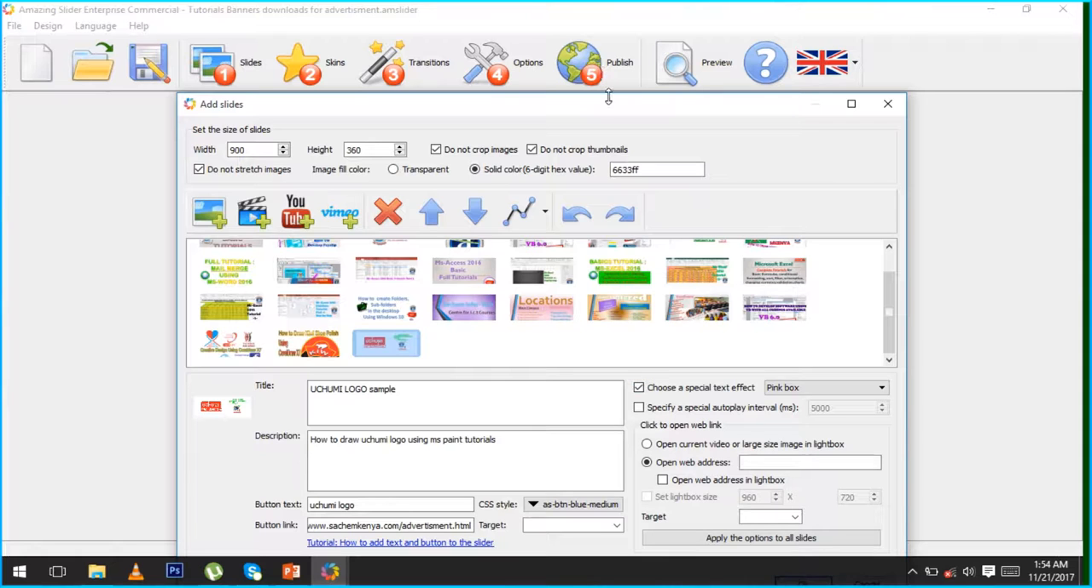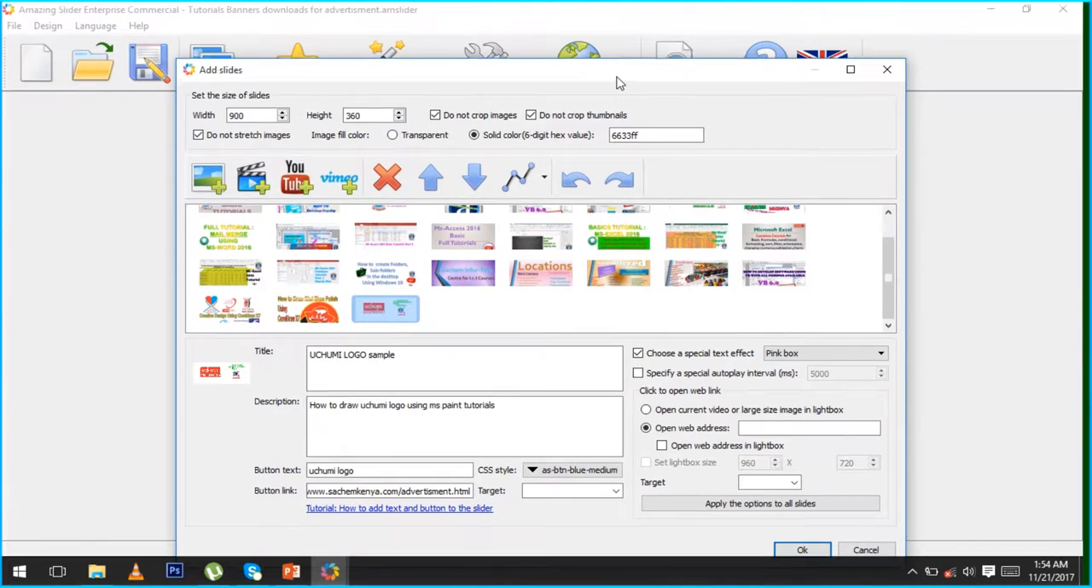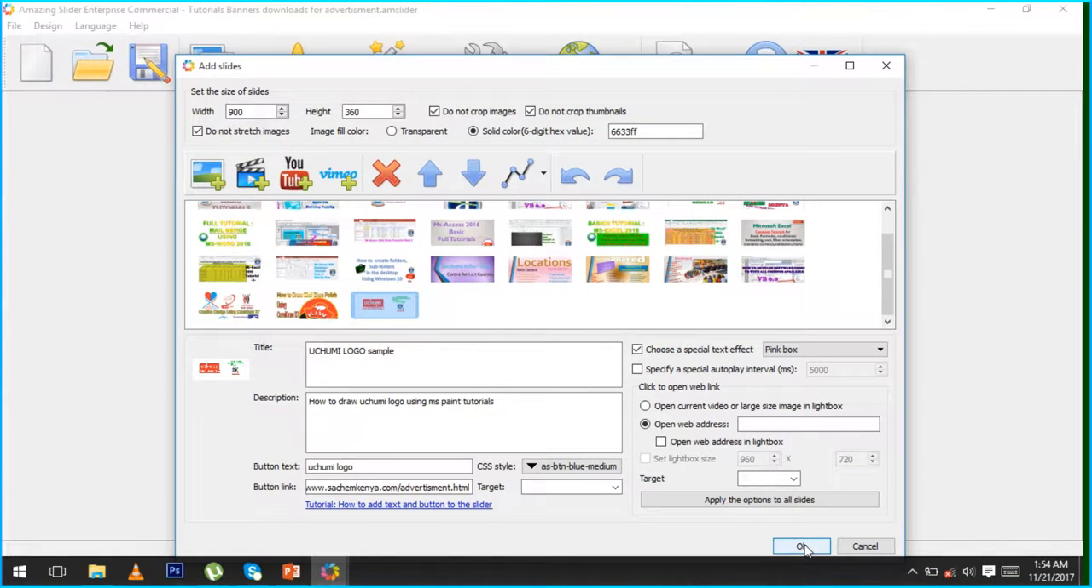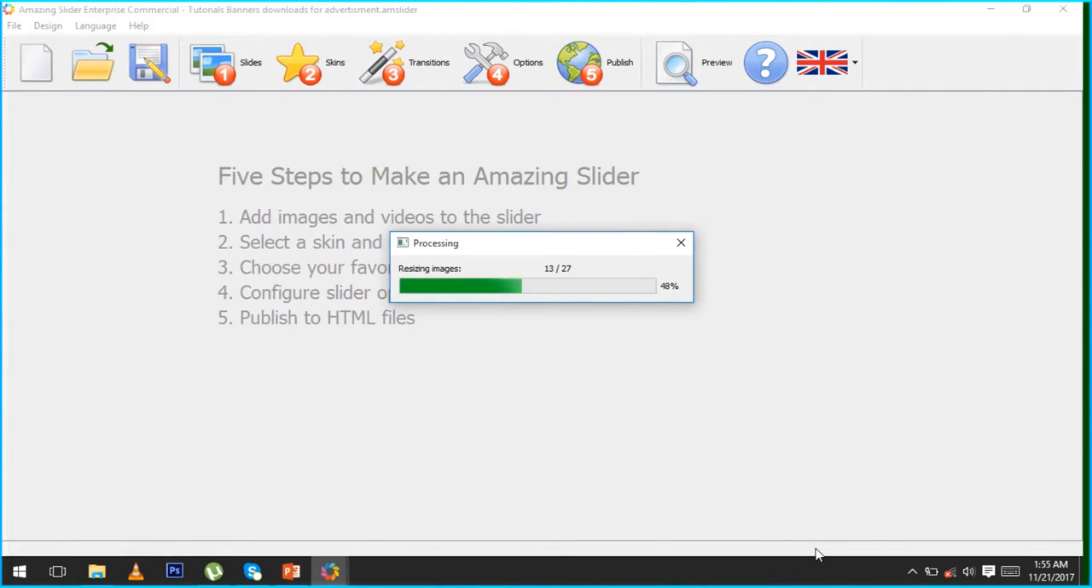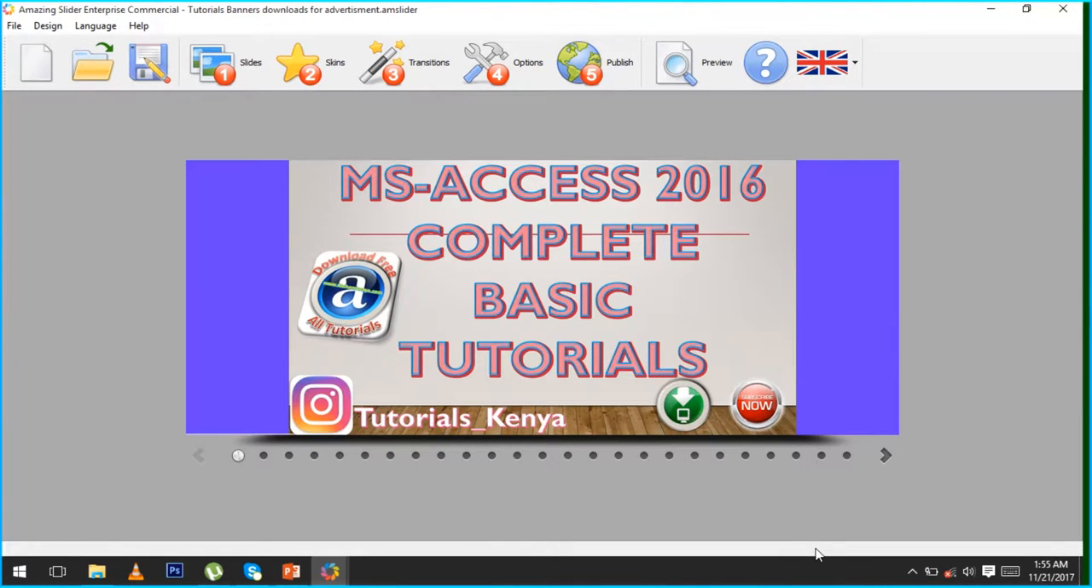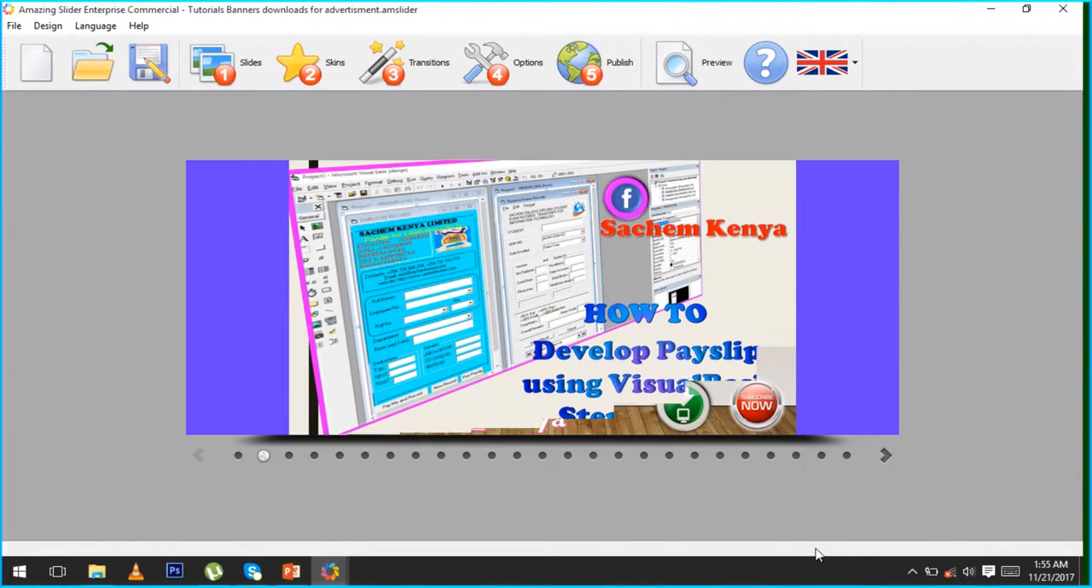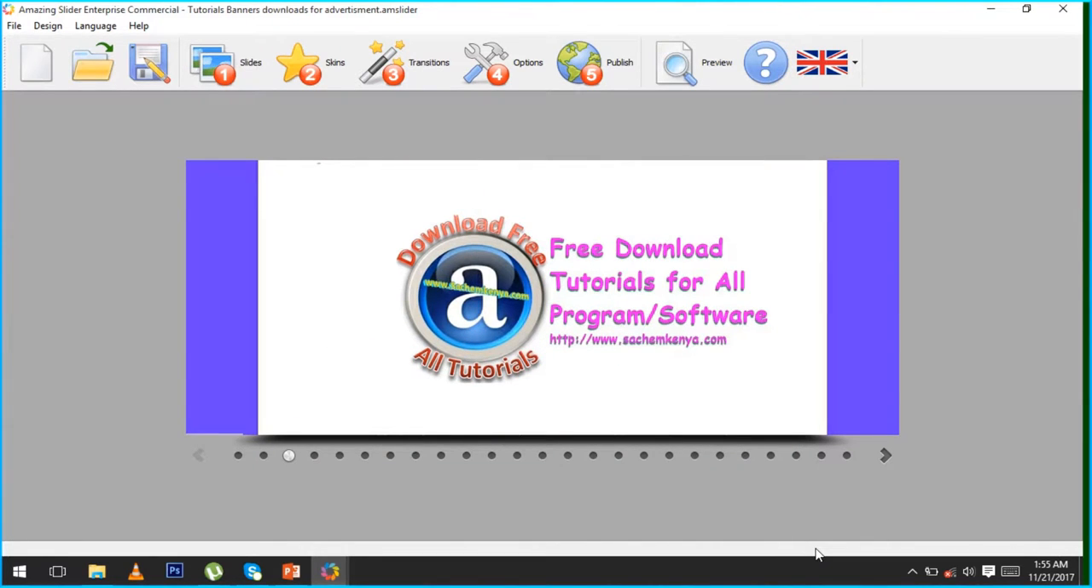You can come here, drag a little bit there, and click OK. You can see here we have applied the option to all sides. In my case, I need to apply it to that one first, then I say OK. I'll go back to this one, and now you can see how it's been processing the thumbnails, the photos, there are 27 of them, and now you can see how it looks. That's how my advert looks. You can see the colors I put in there, and my advertisement is very amazing. As you can see, it's looking nice.